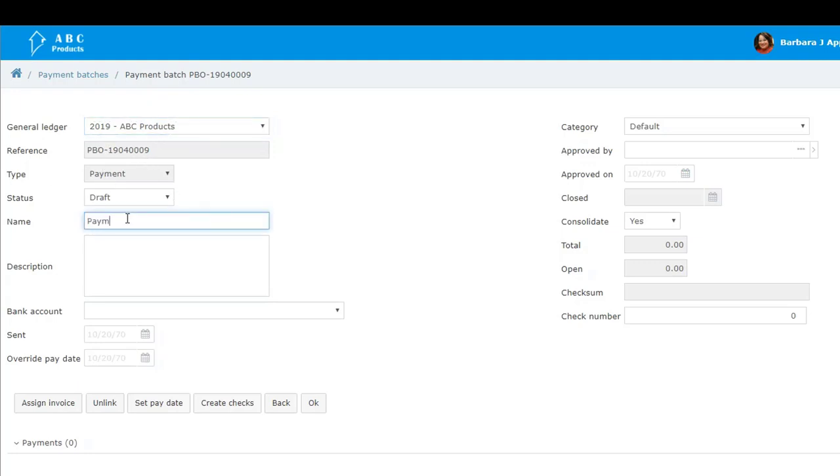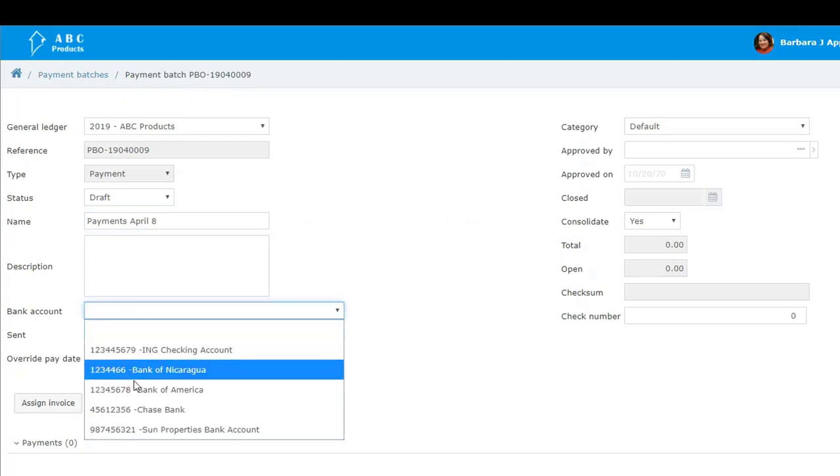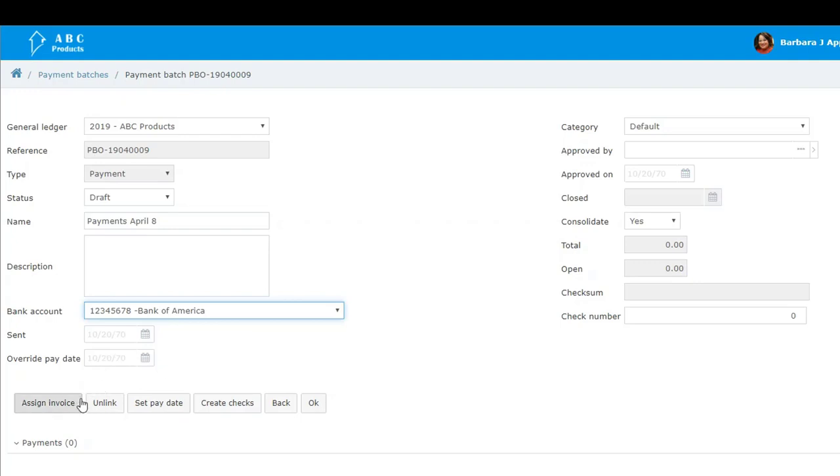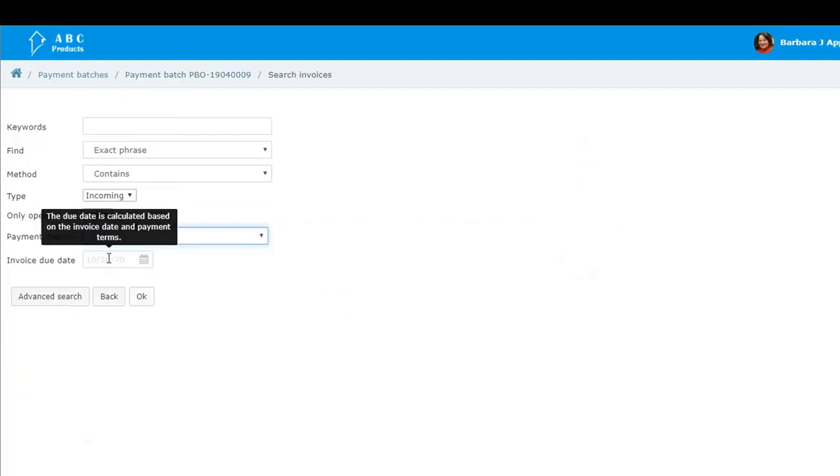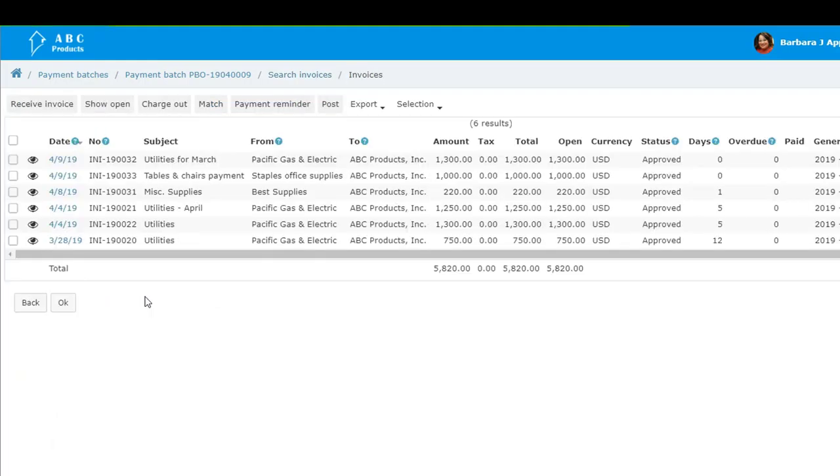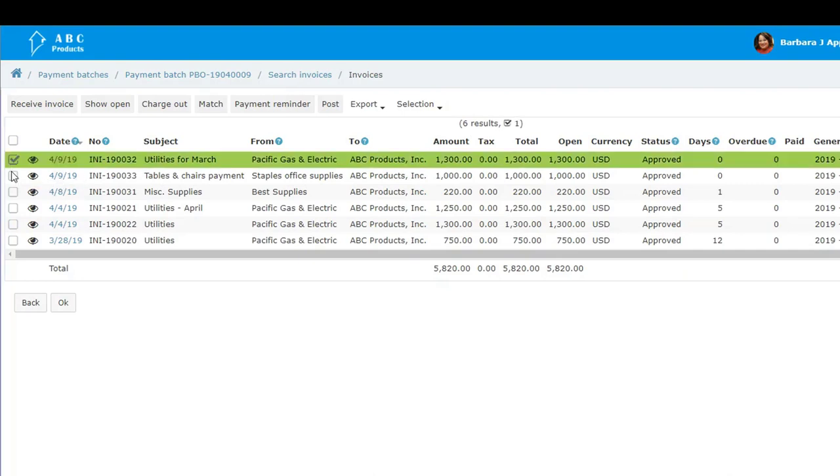Say payments April 8. Bank account that we want to pay it from. Say we want to pay it from Bank of America. And we want to assign invoices. So we're going to bring in and make a listing of all the invoices that we have. Say utilities, we need to make the payment for utilities, and also the payment for tables and chairs. So let's pick these two.